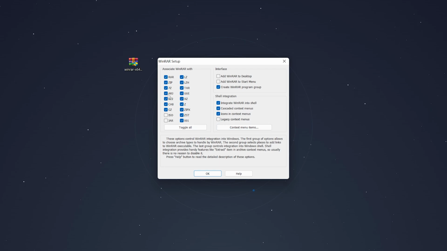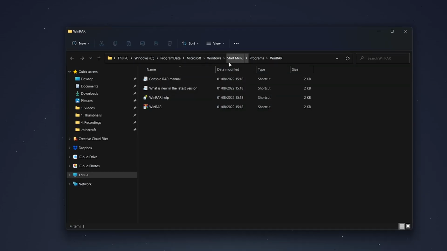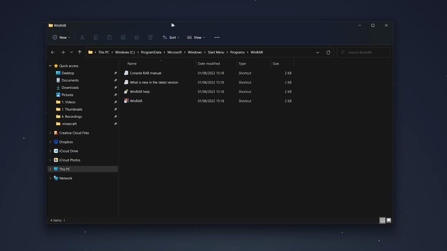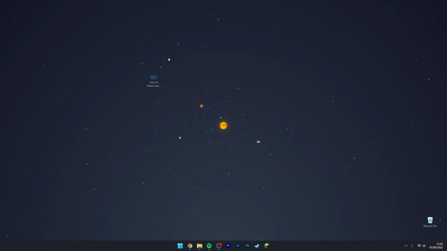Now you want to select what files you want to associate WinRAR with. I like to just use the default selected files. You can also choose whether to add a WinRAR desktop shortcut and a start menu shortcut, but in this case, I'm going to use the default options. Once you've done this, you want to click on OK, and then you want to click on Done. The WinRAR installation folder will pop up, but we can go ahead and exit out of this as there's nothing useful in that folder.